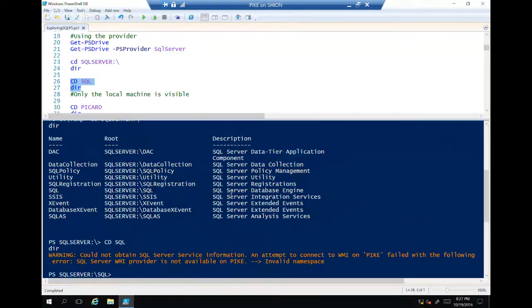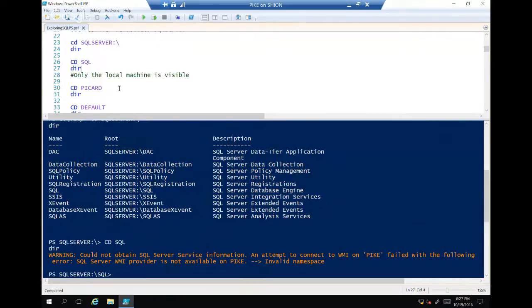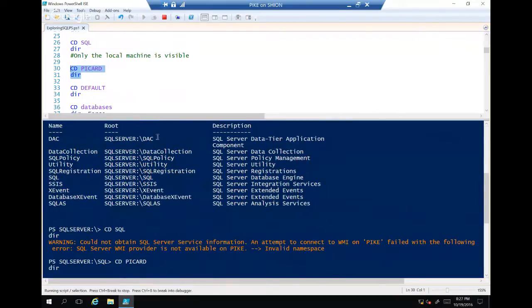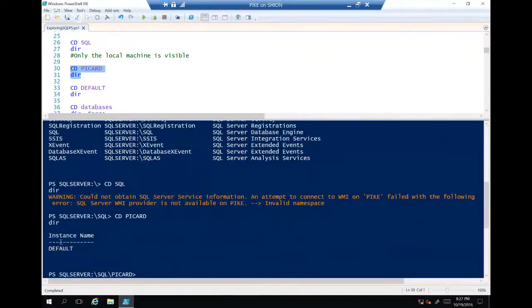Because SQL is not installed, that's why we get this warning. We can still change directory to Picard, which is one of my SQL servers, and do a directory lookup there. It takes a little bit to connect, but now we get an instance name back, because we have a default instance installed on Picard.